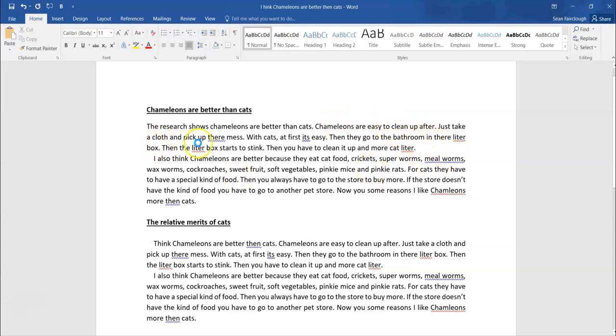Just take a cloth and pick up. How would you change that? They're a mess. With cats, at first, it's missing an apostrophe because it is. Then they go to the bathroom in their litter box. Litter is spelled with two T's. The litter box starts to stink. As I said, this is a nonsense example. Then you have to clean this up, and more cat litter.